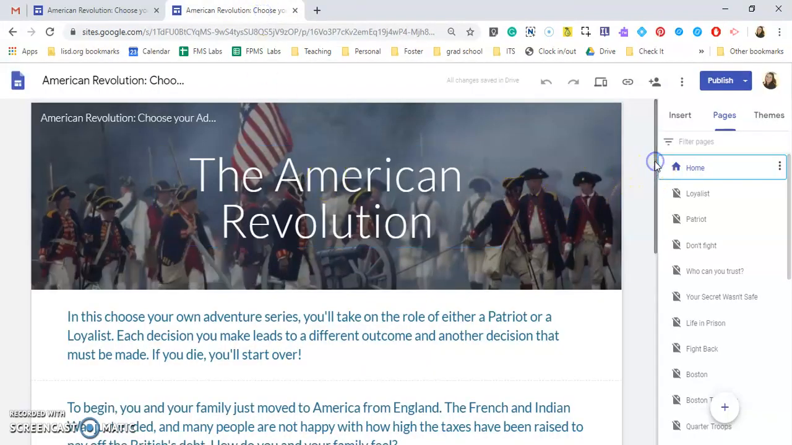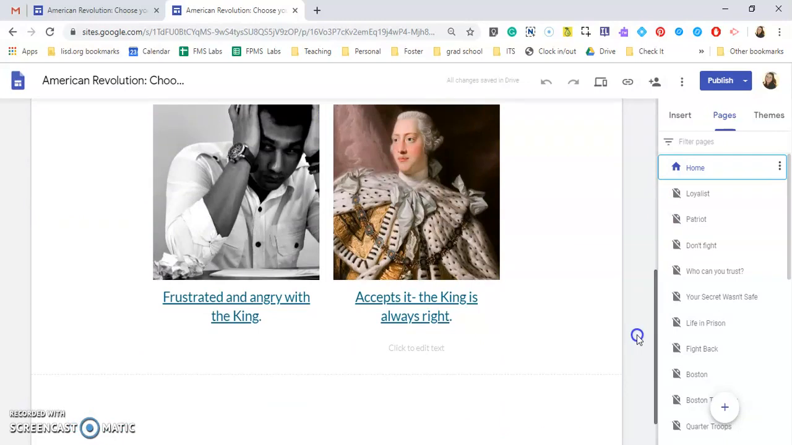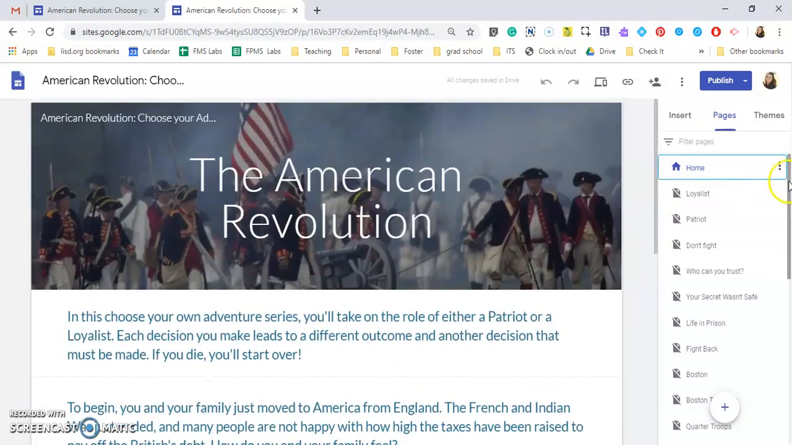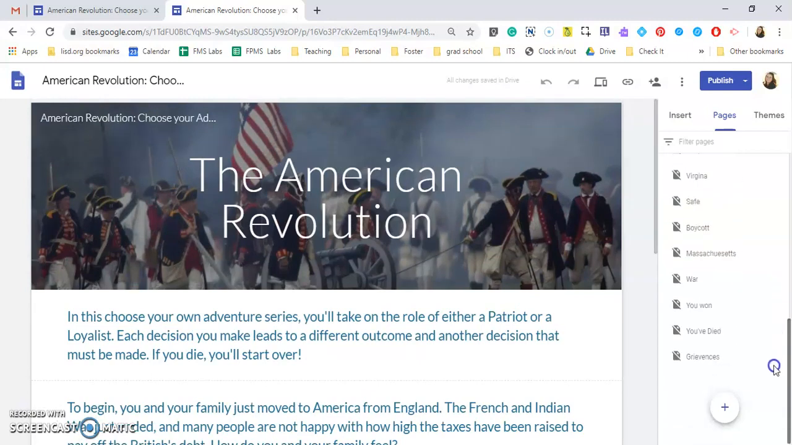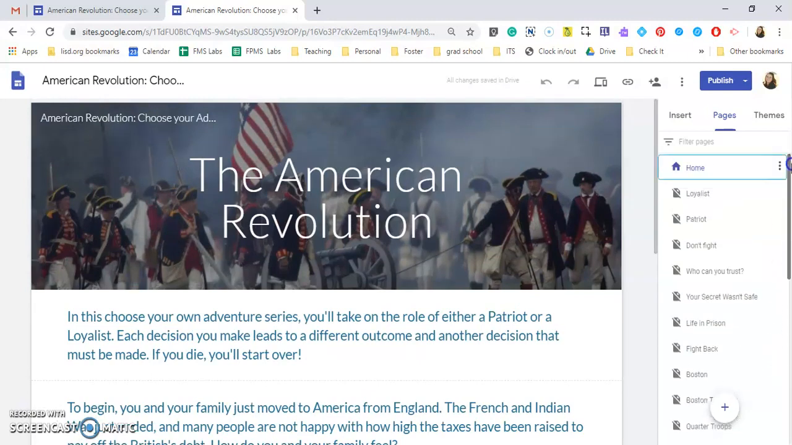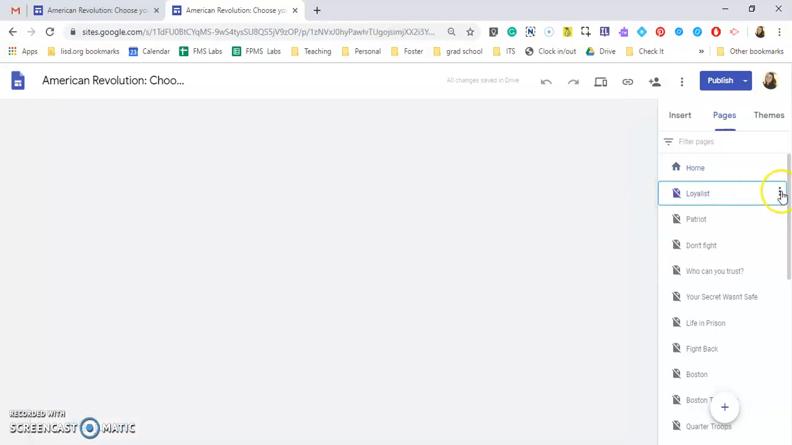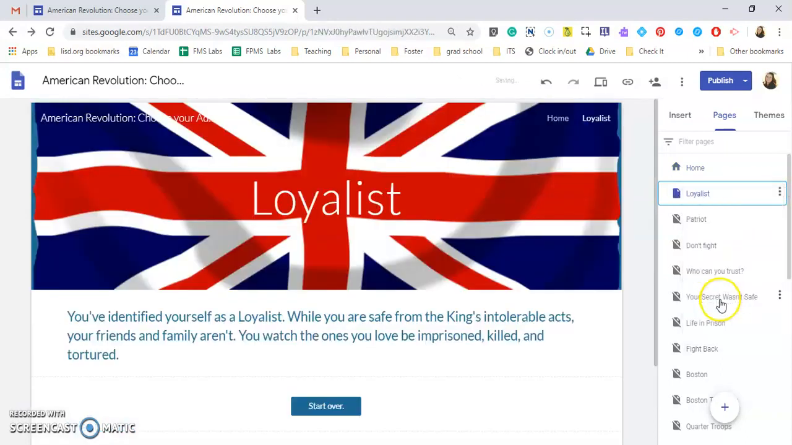All right, so let's talk about how I actually made the site. I started a new Google site, made my homepage, and put the first choice for them on there. Then you can see that this is my entire web of hidden pages that they'll eventually get to. Let's say this loyalist page, I just made it. The default is for it to show up here, because typically with a Google site, you want people to have access to the different pages that you are including in it.